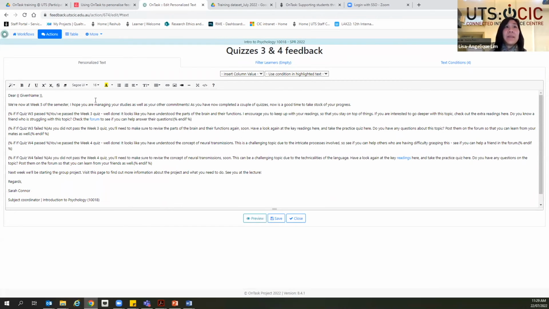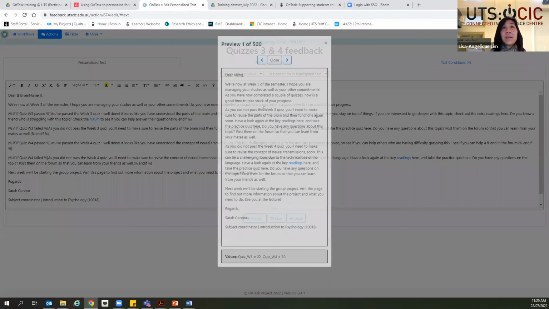Okay, and remember that you can actually do a preview to just check whether everything looks okay in terms of the correct data being packed in, because sometimes we forget and then we put the full name. So it's something that we can correct. Hyperlinks are activated. This student has failed both quizzes, so you can see did not pass, did not pass.